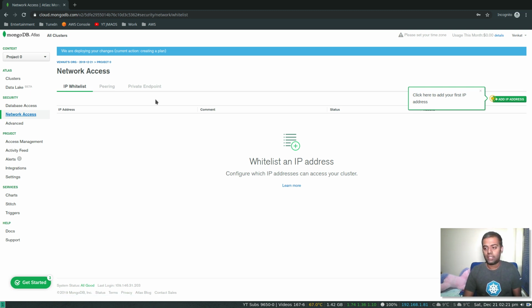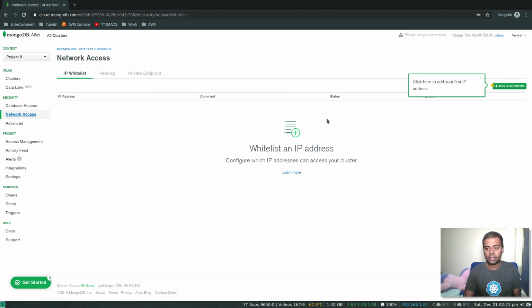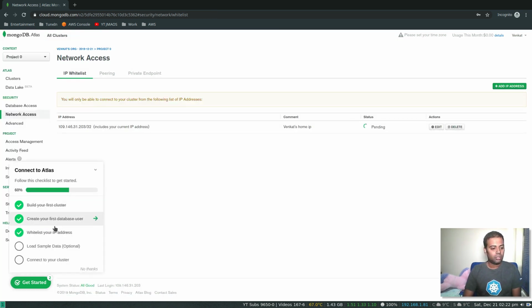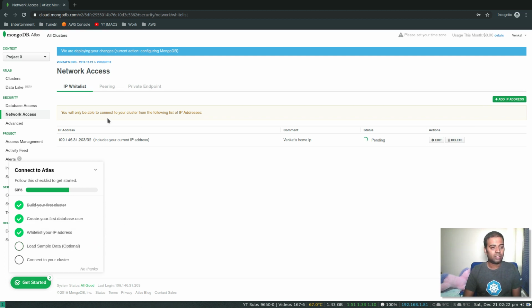I don't have any existing clusters, so IP whitelist, add IP address. Okay, add current IP address. So that's my public IP address. So now I should be able to connect to this cluster once the cluster has been provisioned. Comment Venkat's home IP. Okay, confirm. Okay, so that's done.